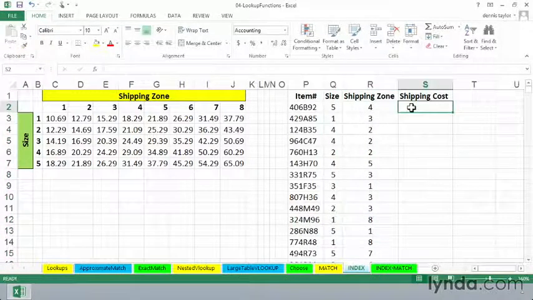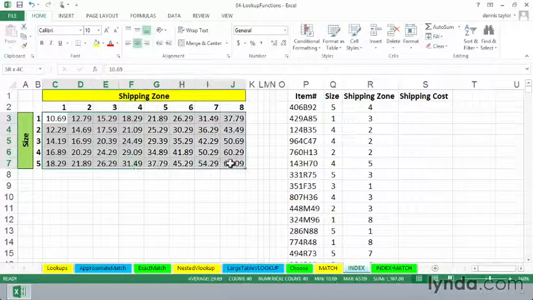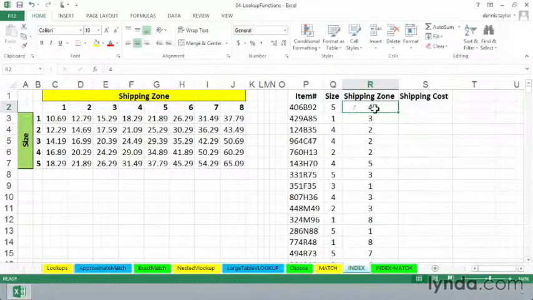And we could do this probably with a combination of VLOOKUPs and HLOOKUPs, but it's going to be much more direct if we use a function called INDEX, which allows us to pull information out of a table based on a row and column reference. Recognize here that the size 5, as we're looking at this first entry, will actually come out of the 5th row of this table, and the shipping zone will come out of the 4th column of the table. And so these are the actual numbers that we will be using as we create this INDEX function.